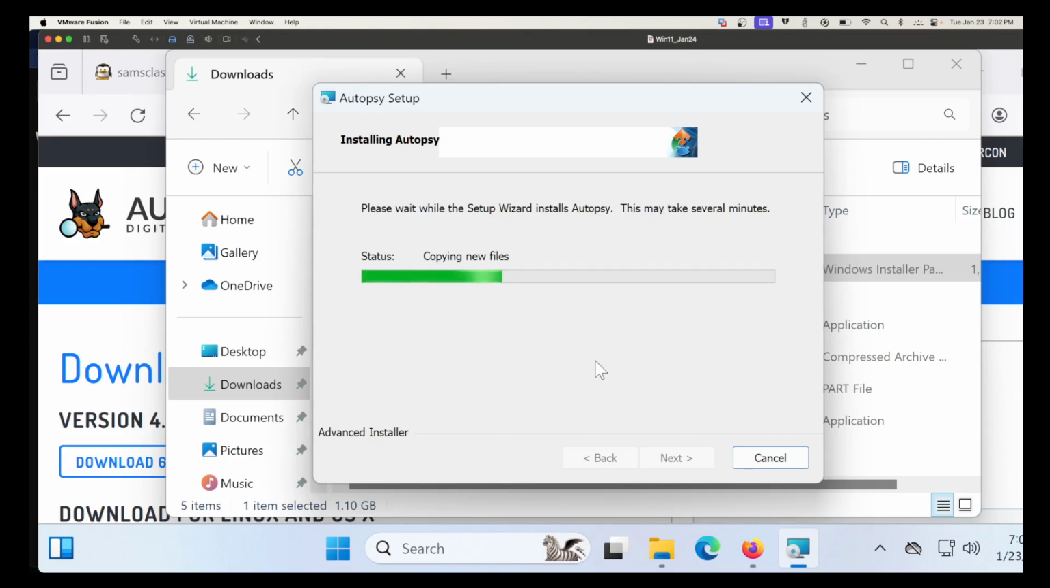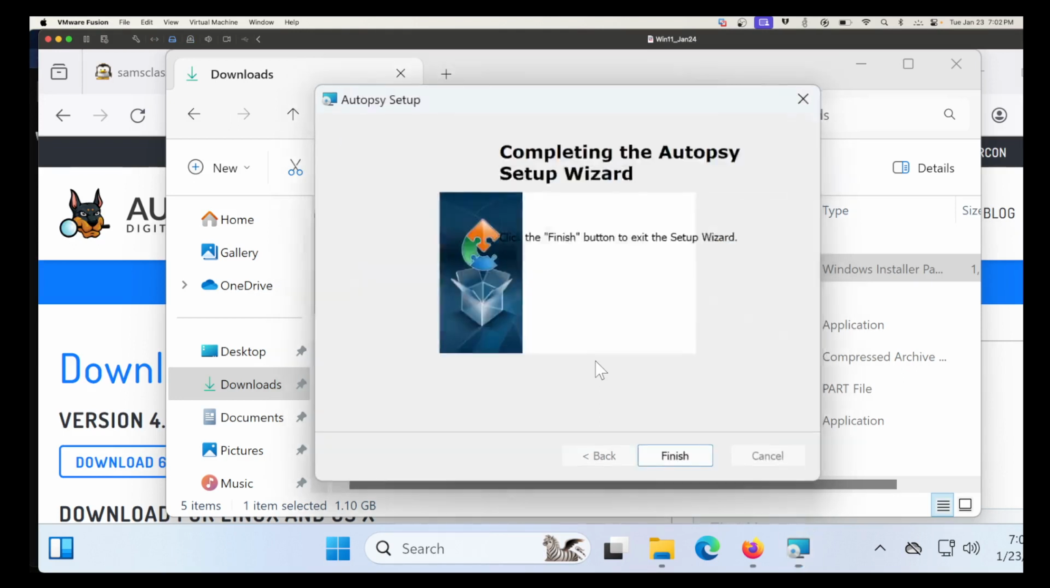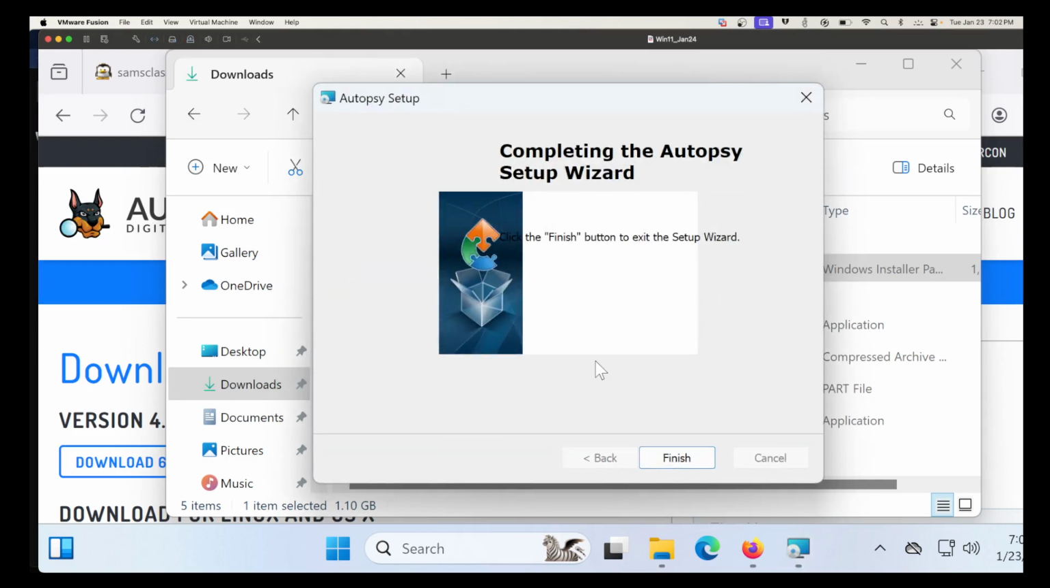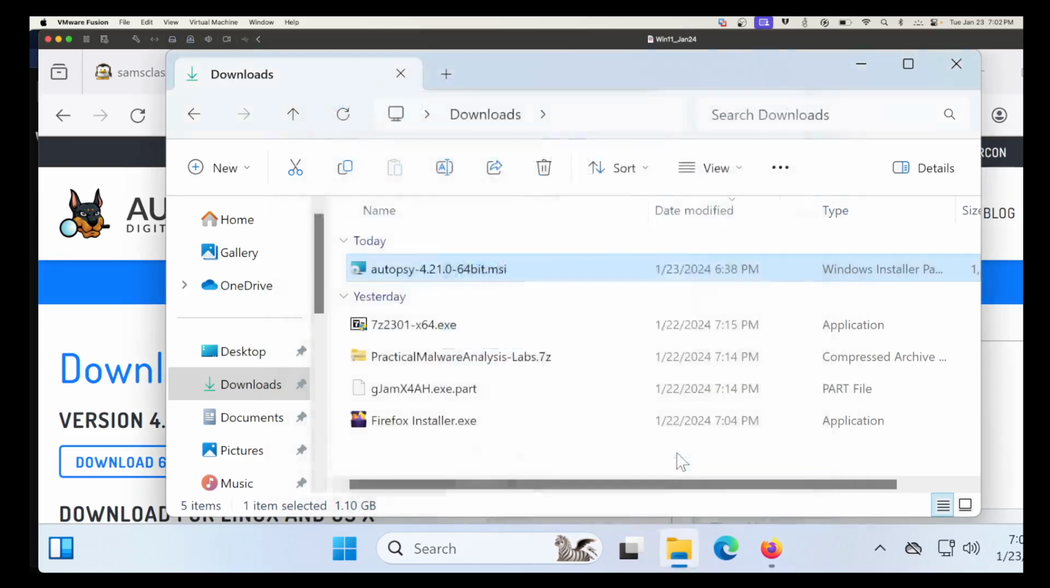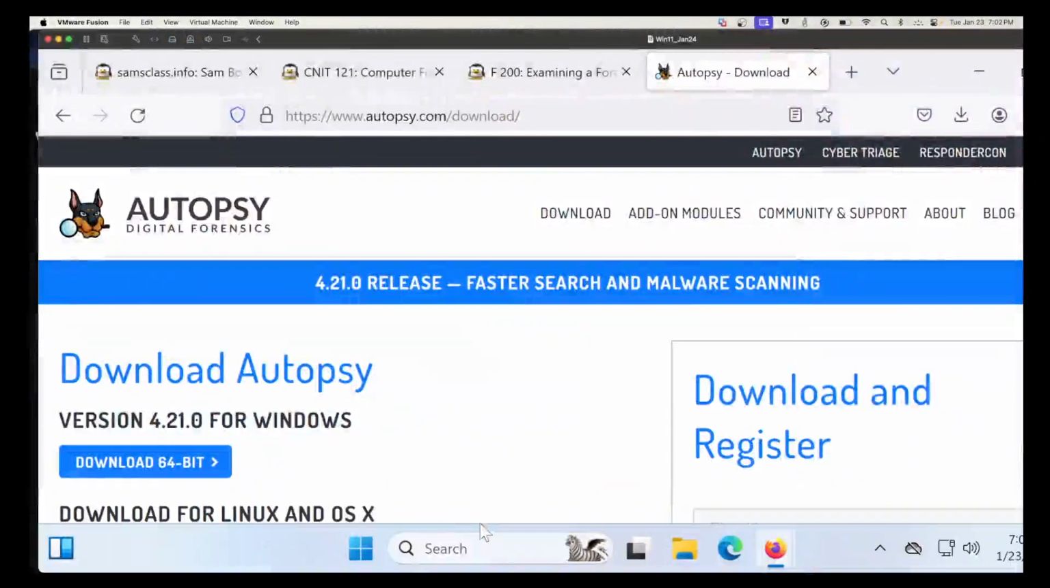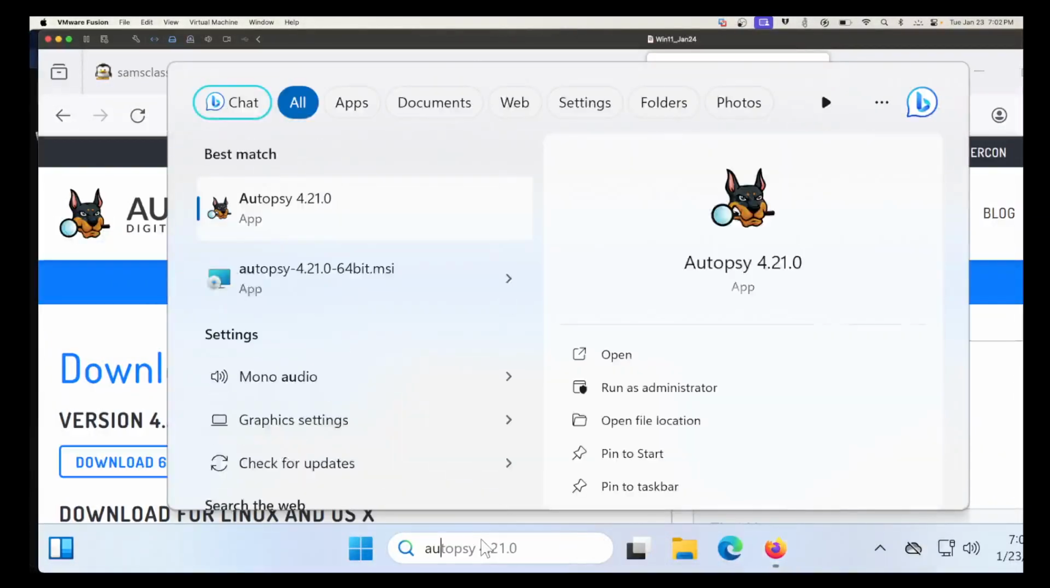So Autopsy is really wonderful. It does a whole lot of forensic things for you automatically. This class has gotten much easier. Of course, the expensive stuff, FTK and Encase, have a lot more features, but Autopsy really does have all the basic features, and it makes your life easy. So now that I got Autopsy installed, I just launch it. I can search for Autopsy. There it is.